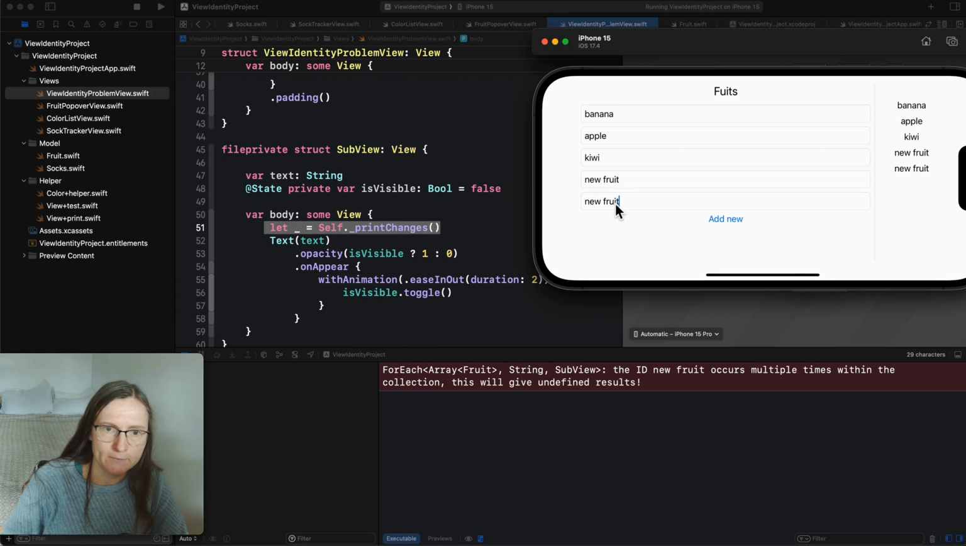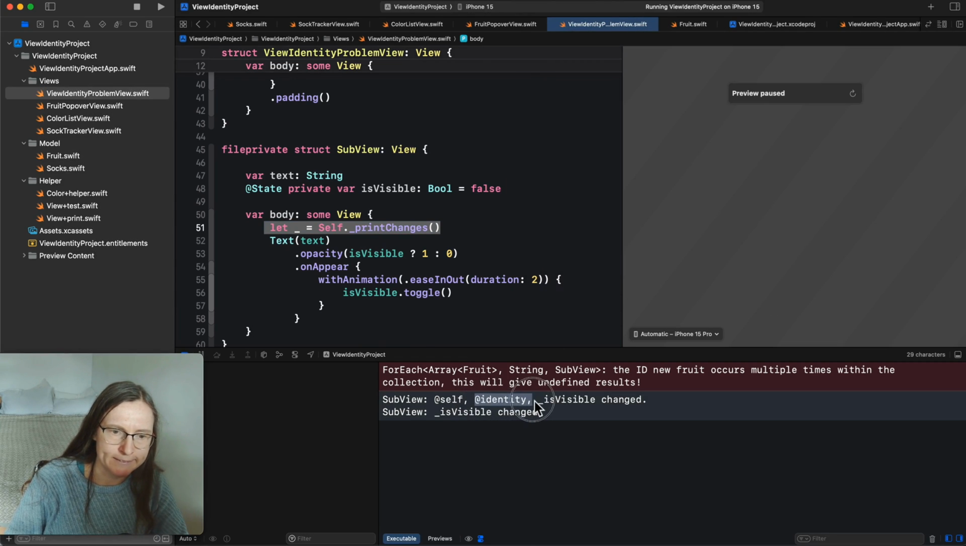Now what happens if I change this last one? And weirdly enough, I see the animation now. My print statements down here tell me something interesting, and that is, it gives me the add identity. Add identity means it creates a new view. Why? Because I changed this text or the name.